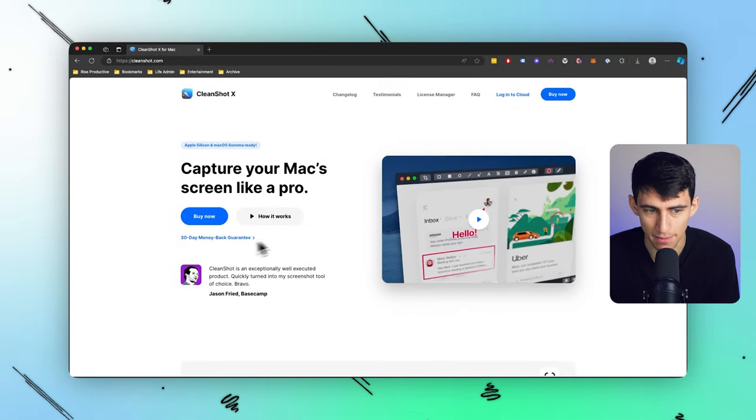I'm a huge fan of a lot of what Mac can do, but the best part about Mac is its creative capabilities and some of the one-time purchase applications like CleanShot X that have absolutely changed the way that I work. So first of all, CleanShot X is a pretty simple product.